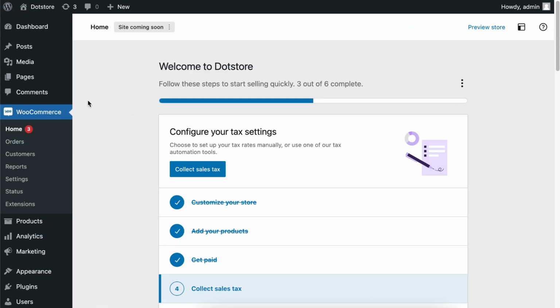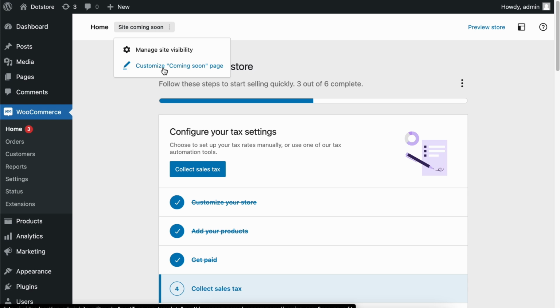Let's go back to the WooCommerce settings page. When you go to the WooCommerce homepage settings, you'll find an option called Site Coming Soon Mode at the top. When you click here, you will find an option to customize the Coming Soon page template. This option allows you to customize the Coming Soon page template, which will only be displayed when you have Coming Soon mode enabled on your WooCommerce store.